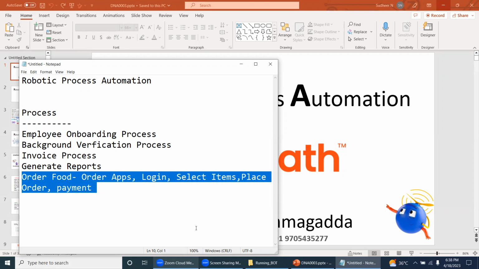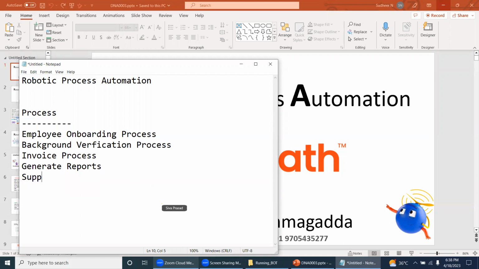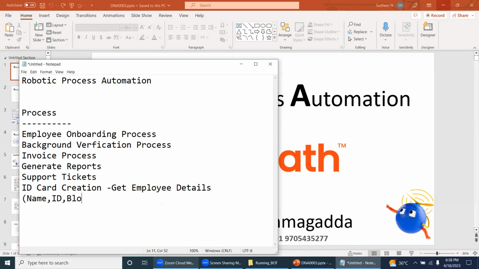Likewise, I'm asking, so anything like support tickets, okay, and ID card creation, right? Creation. This is one process, okay. So we have to get the employee details, right? Okay, so what is the name, ID, and blood group, right? So the other is the job title. So this is ID card creation.